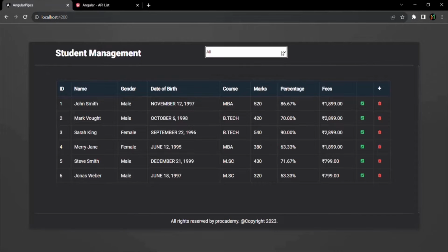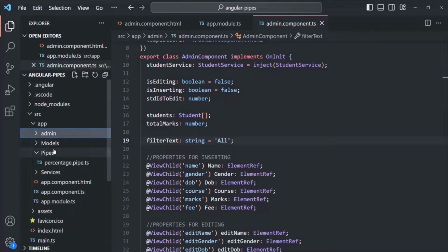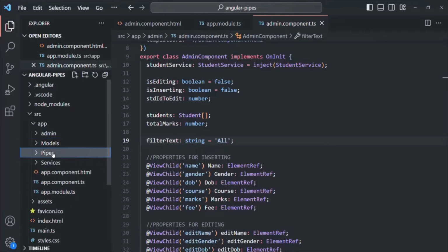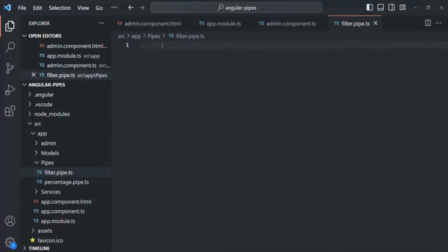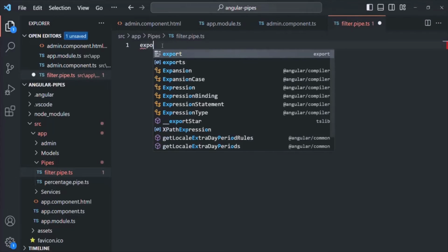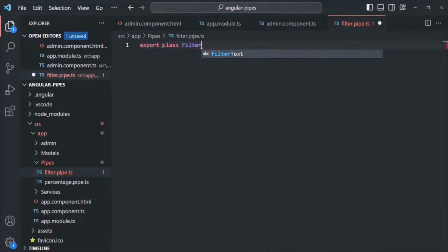Now let's go ahead and create a new custom pipe. For that, let's create a file inside this pipe folder. And I'm going to call this pipe filter pipe. So here the file name will be filter.pipe.ts. Inside this file, let's create and export a class. And let's call this class FilterPipe.